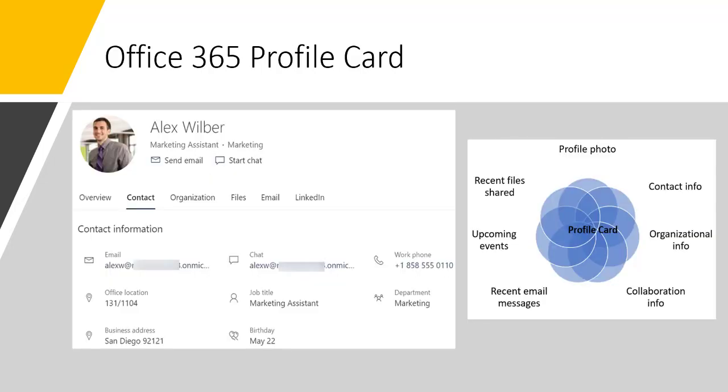Profile card means a contact card of people in your organization, and it consists of related information such as profile photo, contact information, organizational information, and recent email messages and upcoming events, and also the recent files shared with the people. On the left side, you are seeing the profile card of user Alex shown in OWA.